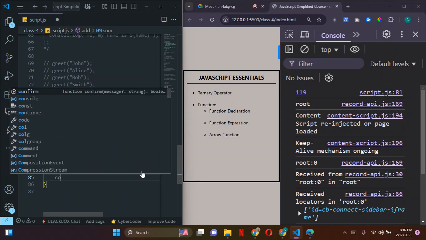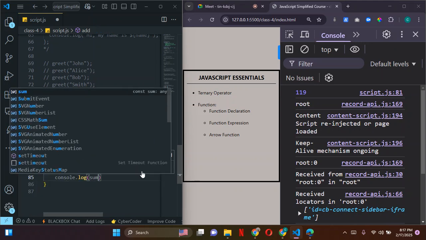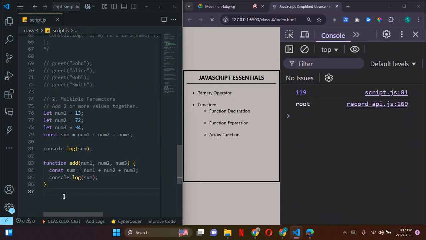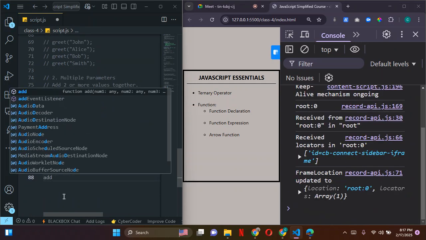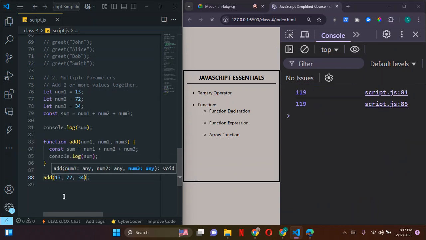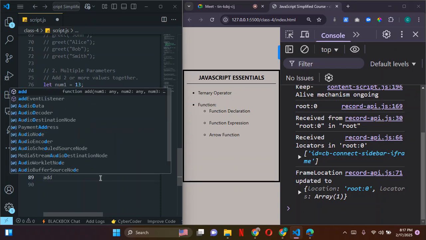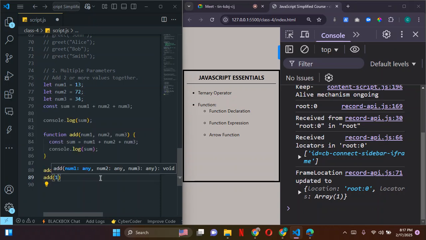So here I'm just going to do console.log then sum. And here I'm just going to call add. So now add, I will do 13, 72, and 34. If you save, we are still getting the same result. So I can call this multiple times now with different arguments or values.